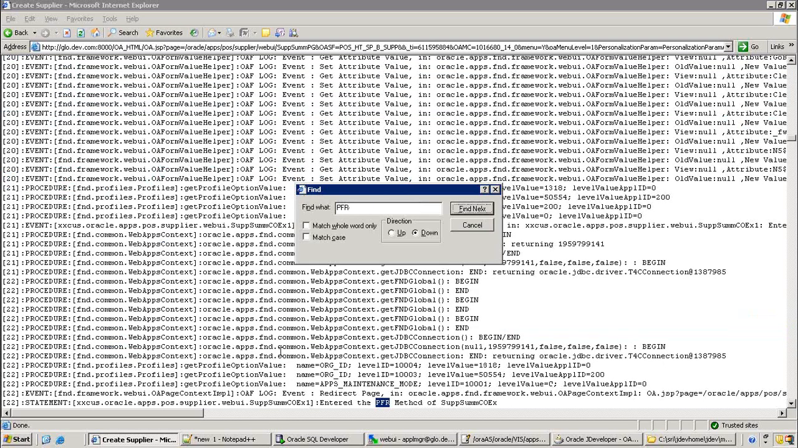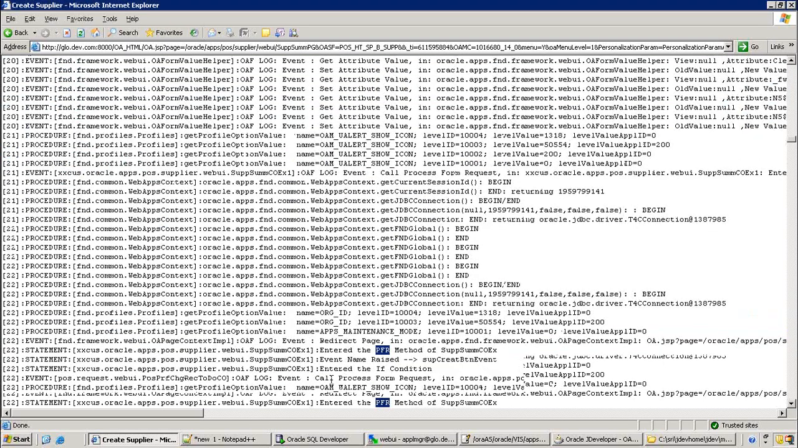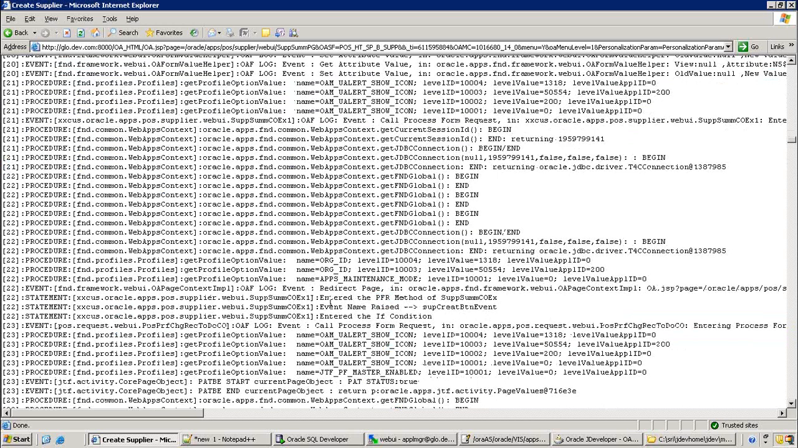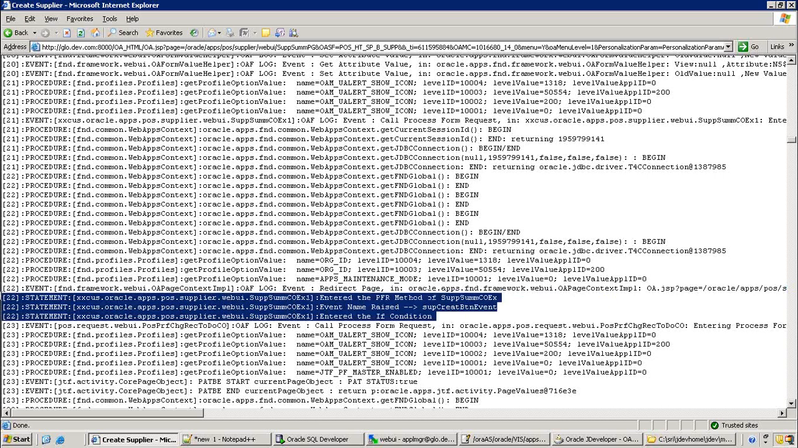Can you see? Enter the PFR method, right? Enter the PFR method, event name is supplier button event, and enter the if condition also. So it means that the if condition which you have written is correct. Correct? So this is how we have to find the logics.